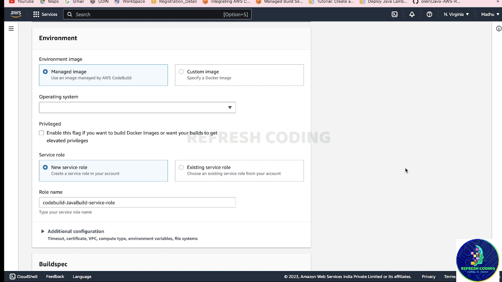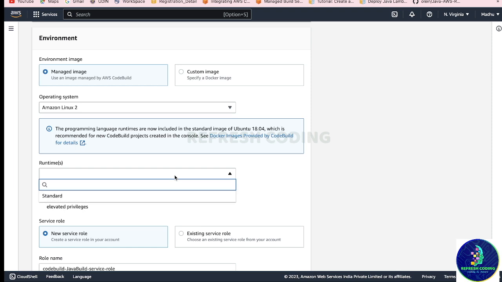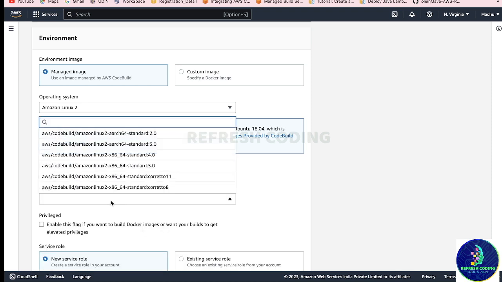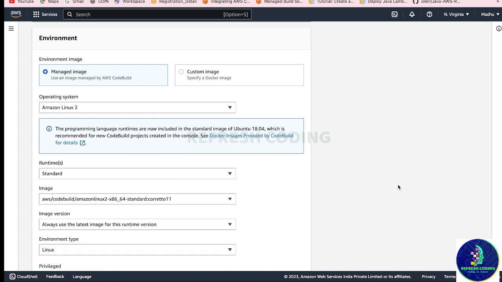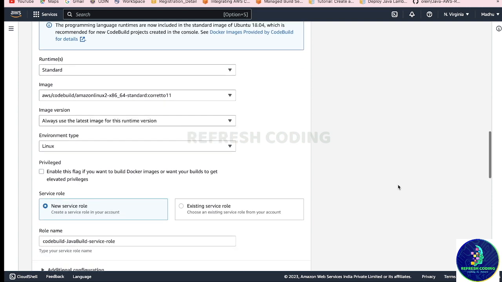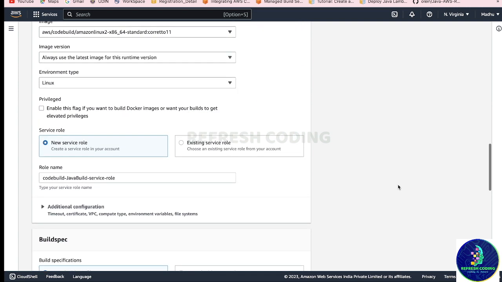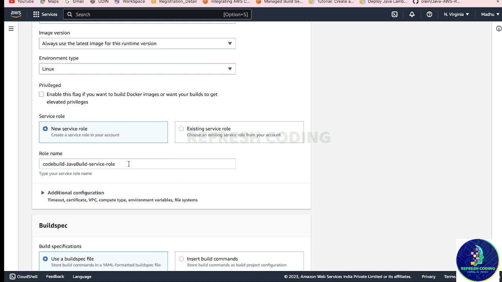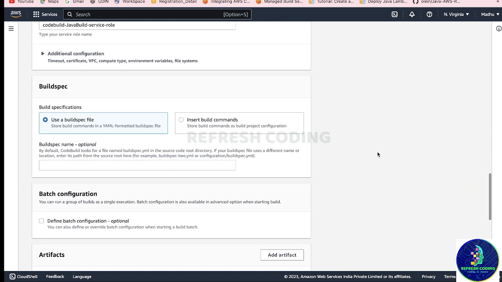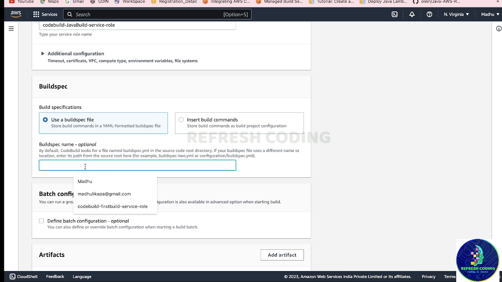In the environment, you will take a managed image and we will take Amazon Linux 2. Runtime, standard. Here you can select any image. So we will take this Corretto 11.1 because we are working with Java. That's it. Other things are same. We will create a new service role. So automatic it will create this code build Java build service role for you. And build spec, we will use a build spec file. So we already have build spec.yaml file. So we will use it. Remember, if you have given any other name for your build spec.yaml, just specify that name here.